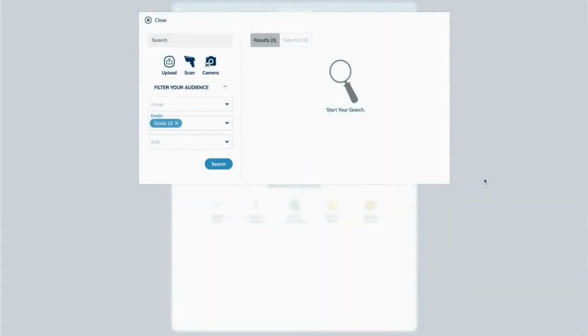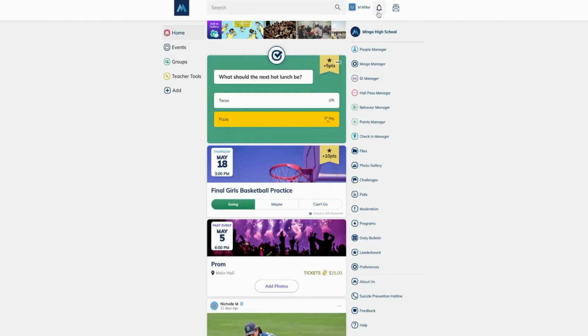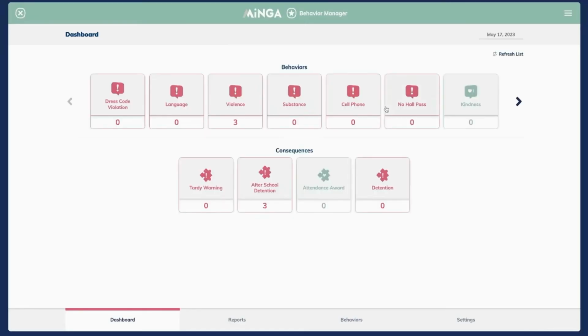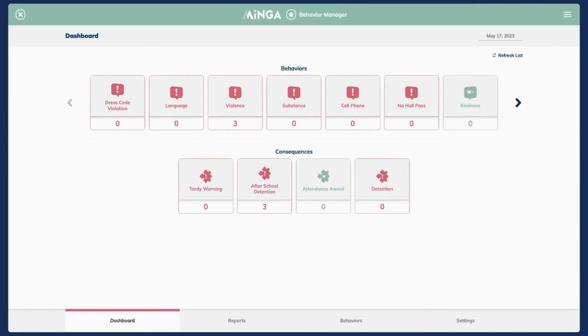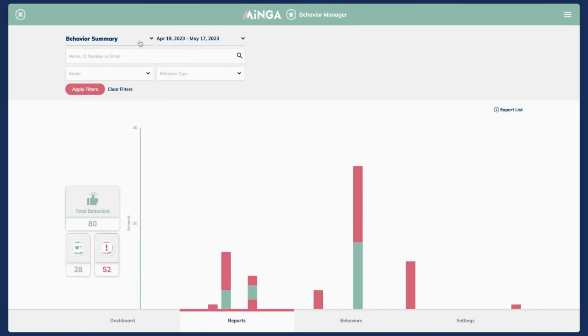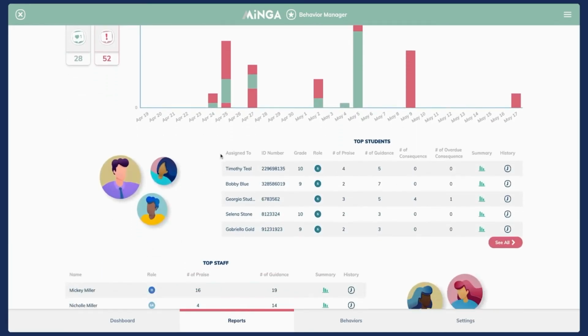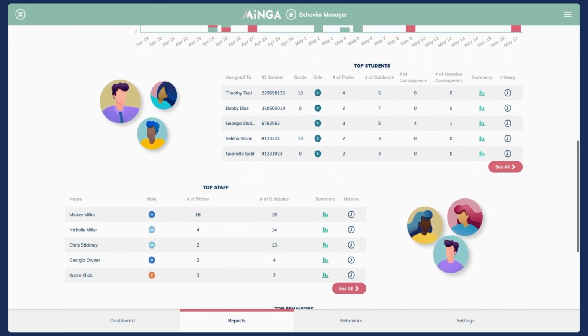The student will receive an instant notification to their device, and the behavior will show right away in your Behavior Manager dashboard for at-a-glance viewing. To review your reported behaviors on campus, go to the Reports tab in Behavior Manager. Here, you can select a behavior summary within a specific date range, which allows you to identify top-performing students who deserve recognition and those who may need additional support via the student's report.